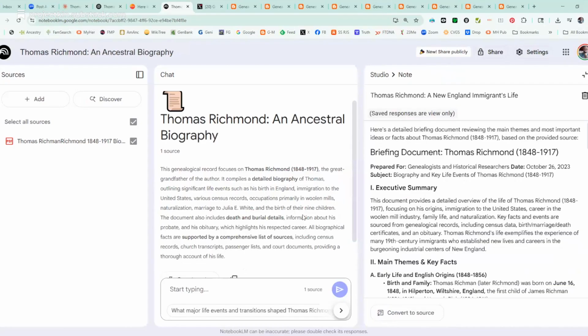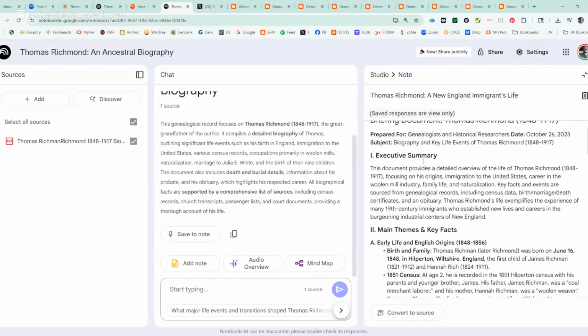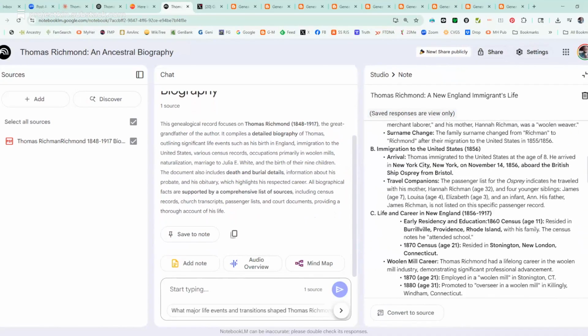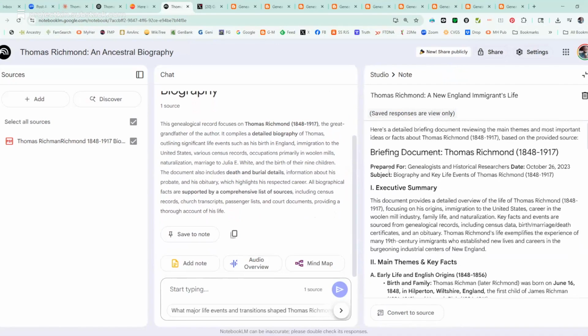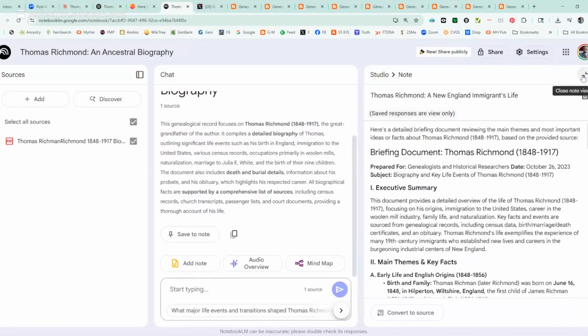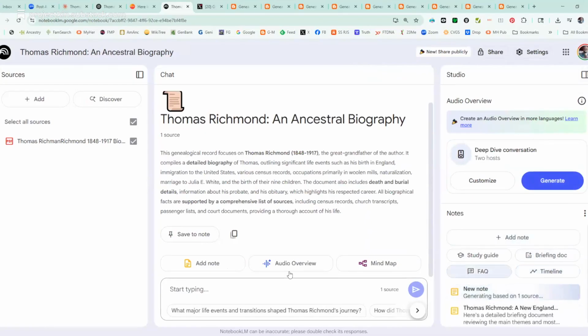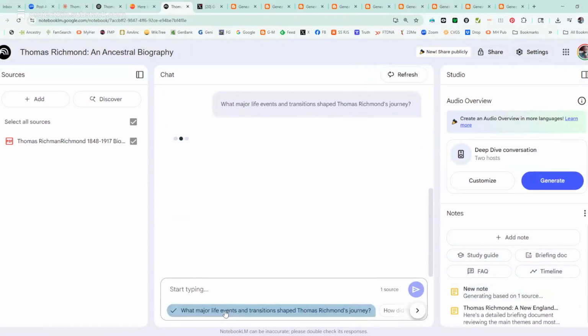So it creates, okay, it gives you the information here, an executive summary, main themes, etc. The timeline, now this has changed since the last time I used it. So I can go back to the studio here. I can create the timeline. I can add, it creates little questions here. What major life events and transitions shape Thomas Richmond's journey? It will create those, and I need to save them as a note.